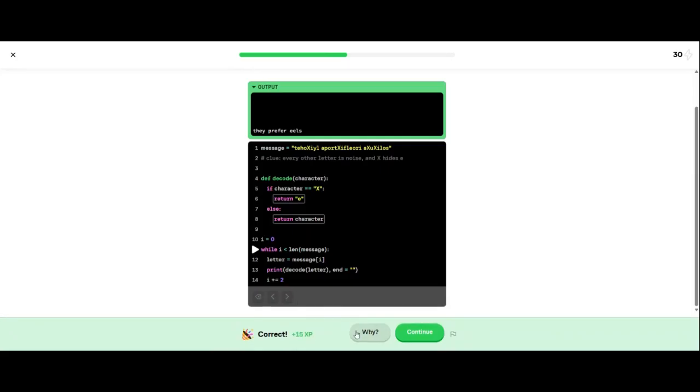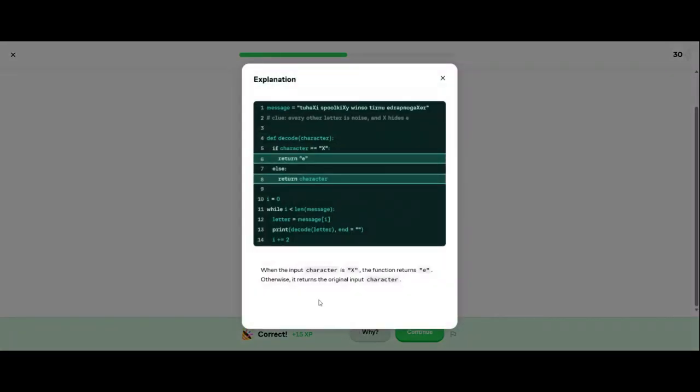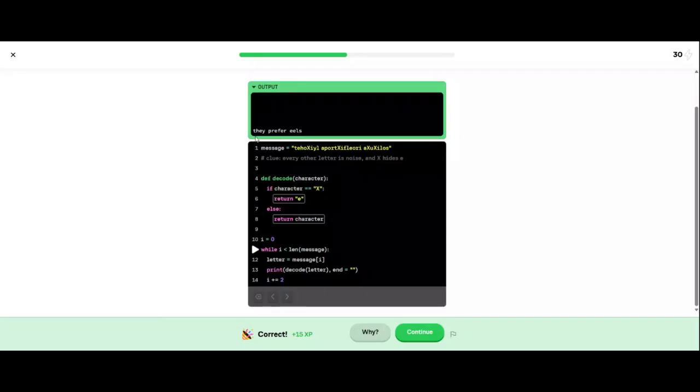Of course, this is now correct. Why? The explanation tells us that when the input character is X, the function returns E as in line 6. Otherwise, it returns the original input character as shown in line 8. The rest of the lines are already correct, so no need to alter. Finally, what's the output? Anyway, continue.